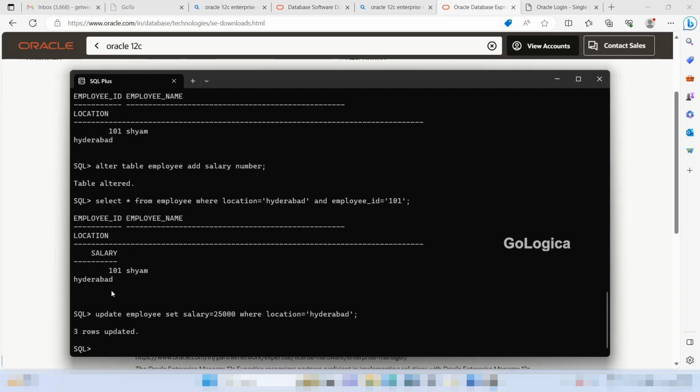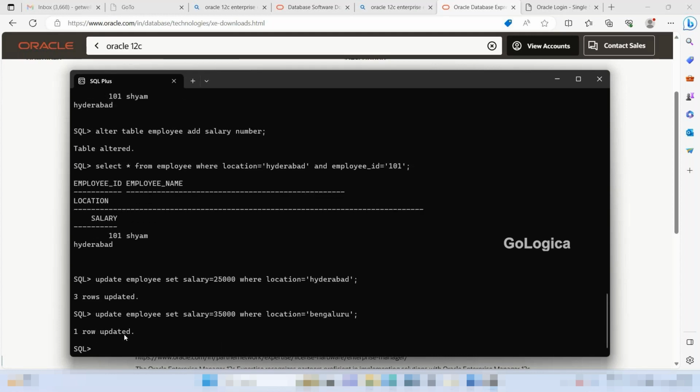Now if you see, three rows have been updated. For the Bengaluru employee, we are saying his salary is 35,000. As you can see, one row has been updated.